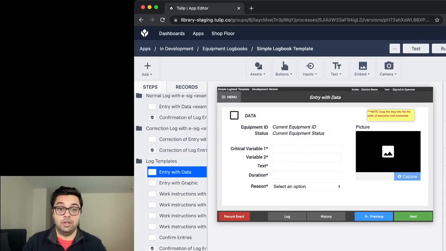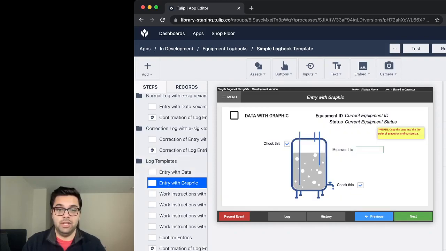And lastly, we have various different log templates. So one is entry with data, where you have a bunch of different data that are required to fill in and submit. Then you have an entry with graphic, where essentially there's a graphic and various different checkboxes and measurements that you're required to fill in.